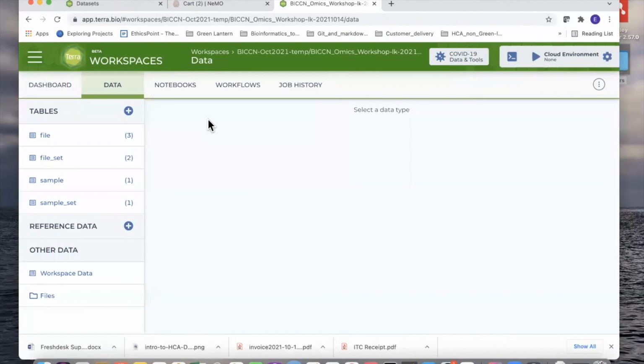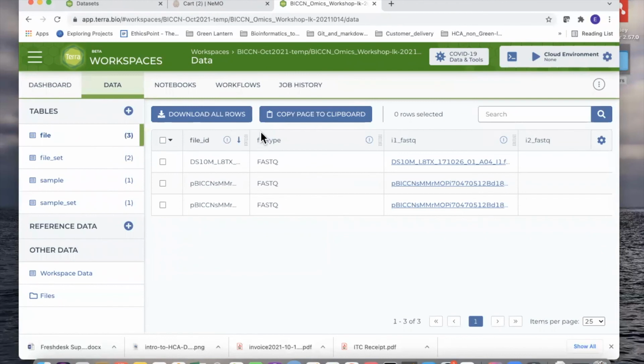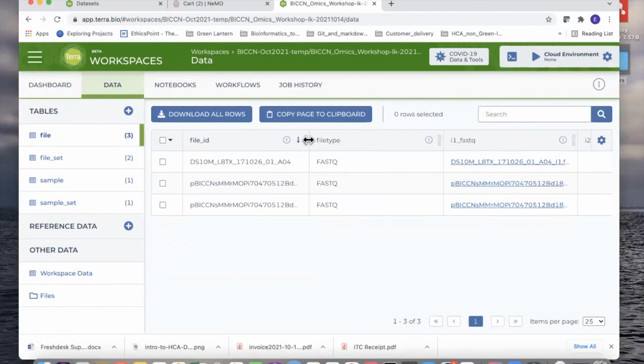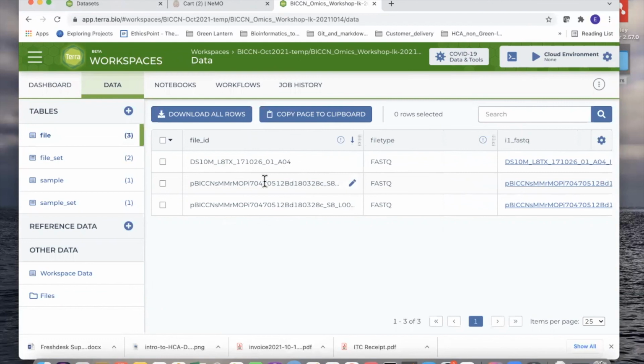All right, so let's go ahead and take a look at how our data page has changed now that we've brought in these samples. We notice that we still have a file and file set table. And let's take a look at how those tables have changed. In our file data table, we have a downsampled data that was preloaded into this data table before. But now you can see that we have our two samples that we just imported from NeMO.